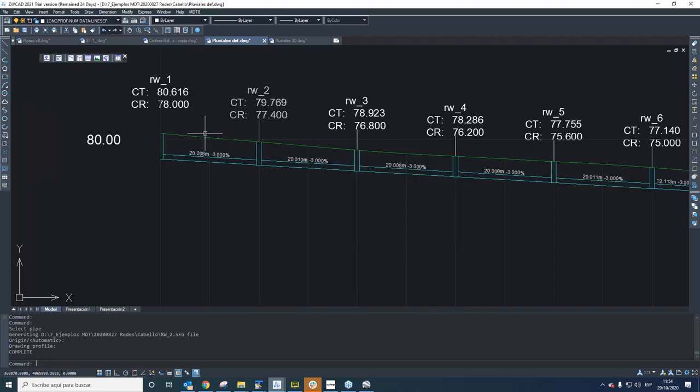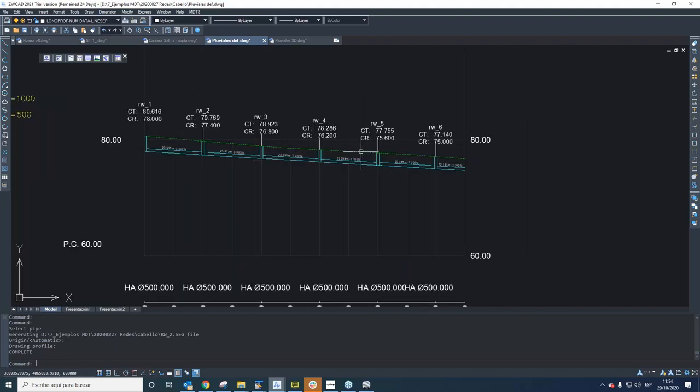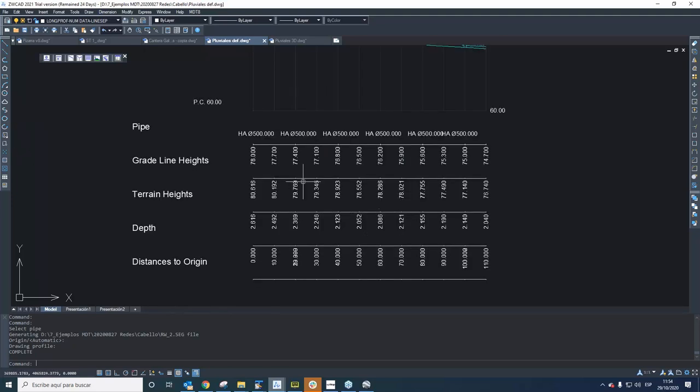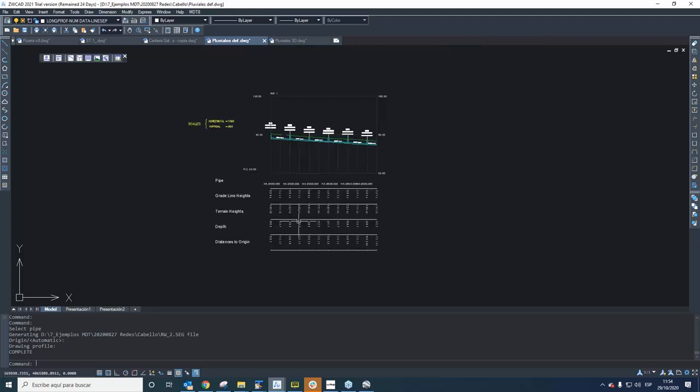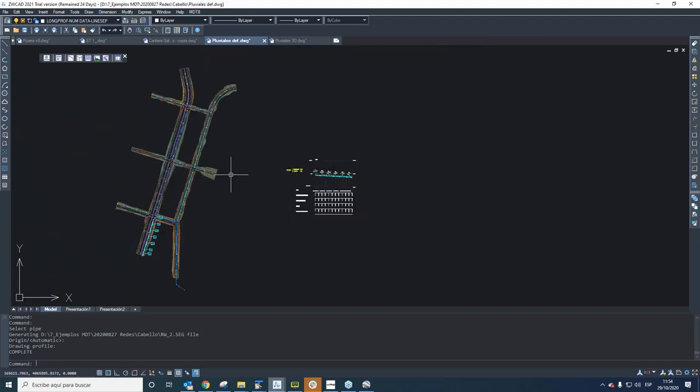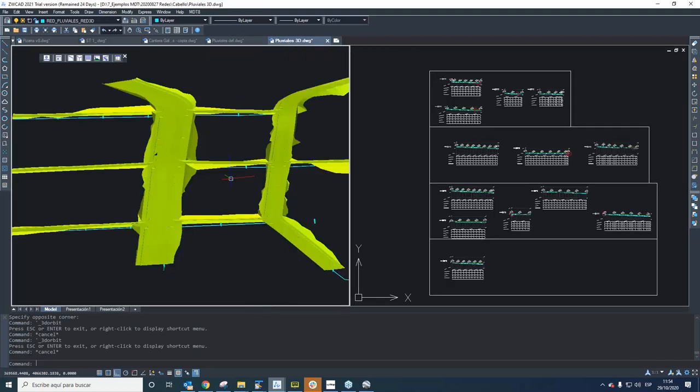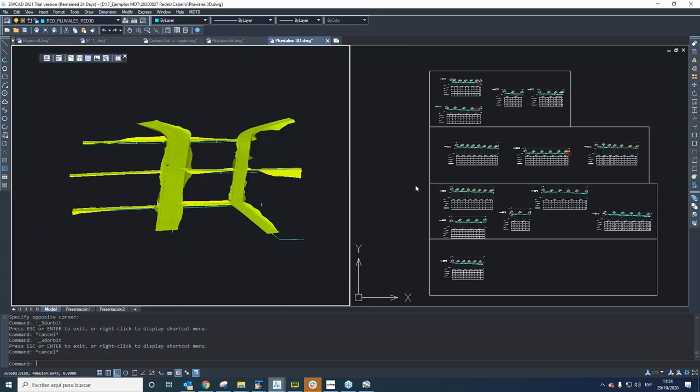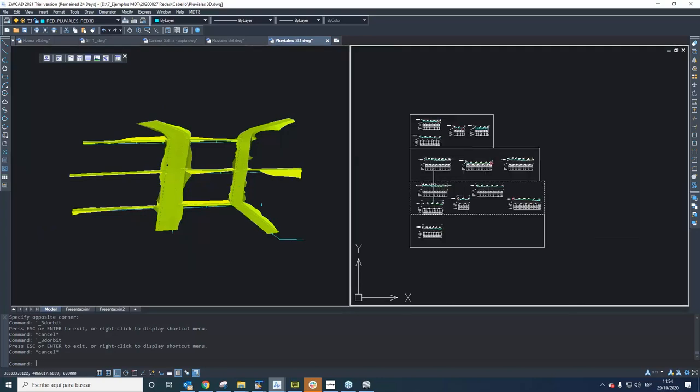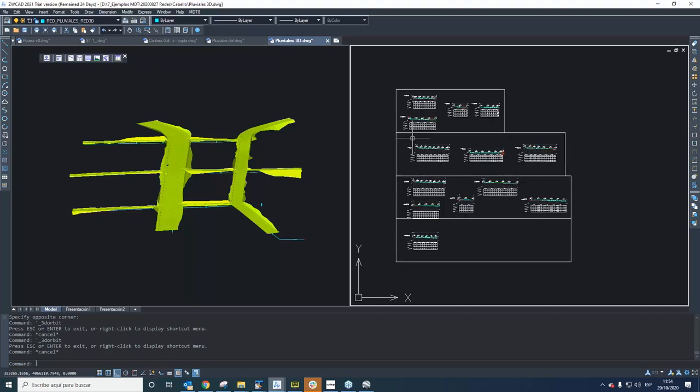In this case, we can choose. We have the pipe, the natural terrain, the information for each well, and all the information from the terrain, the depth, etc. Okay, it works. We need to repeat, or we can follow this workflow to complete the final project like this. Now we have different pipes or different parts of the sewage or the rainwater, stormwater, etc. to design the whole network project.